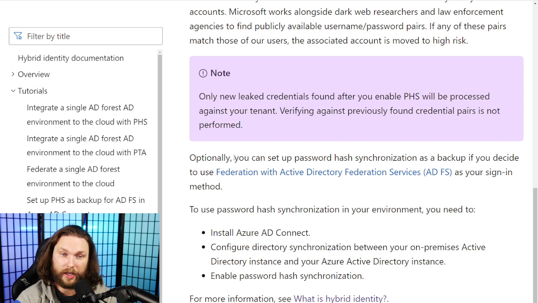So if you're using ADFS, that will be the preferred method, but password hash sync can cover you if your ADFS server goes down or has some sort of an outage. You can make it so people can still sign into stuff. Your company's not just dead in the water. And password hash sync acts as a backup, but it will not be the default. It'll only be the failover. So that's kind of handy.